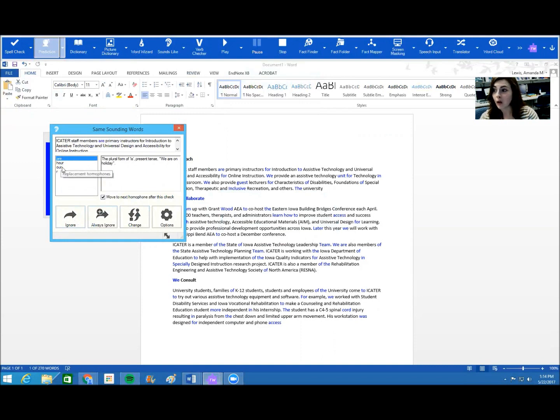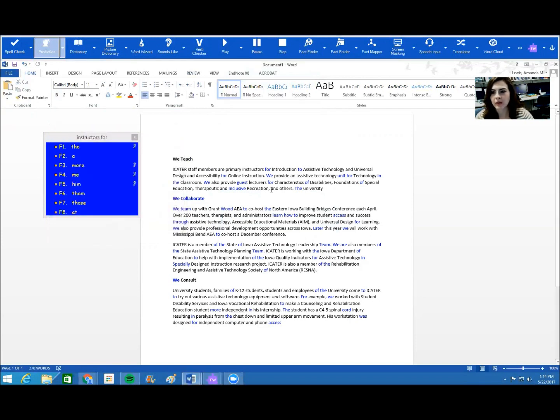So "our" and "are" can sound very similar. Common words that are confused for students, you get the idea. So that can be very, very helpful for students who have trouble hearing those sounds precisely, or sometimes replace a word with a similar sounding word.